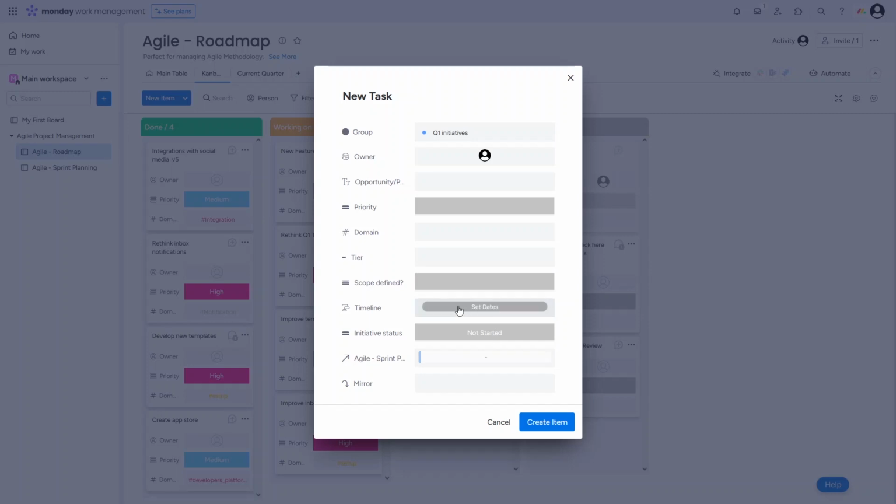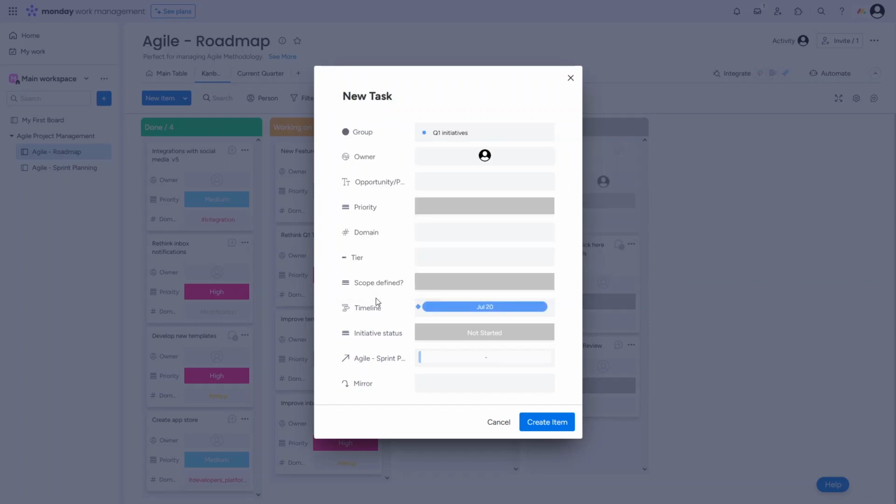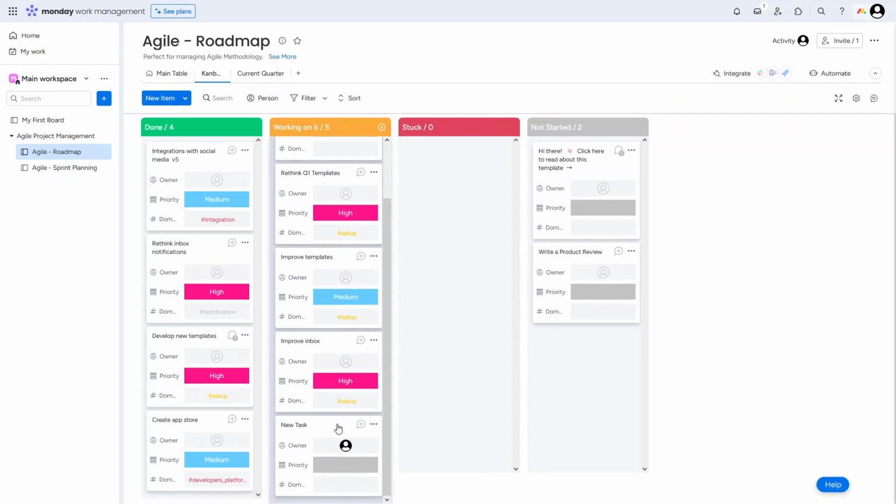So let's assign a date here, so that would be the 23 July. Okay, 22 set as a milestone. Okay, so we also have the initiative status, so let's just click here whether it is done or working on it, or we are stuck in it. So let's just put this in working on it. Okay, so now let's just escape this agile sprint and mirror. So let's just create the new item, and as you can see here, we have created our new task here.